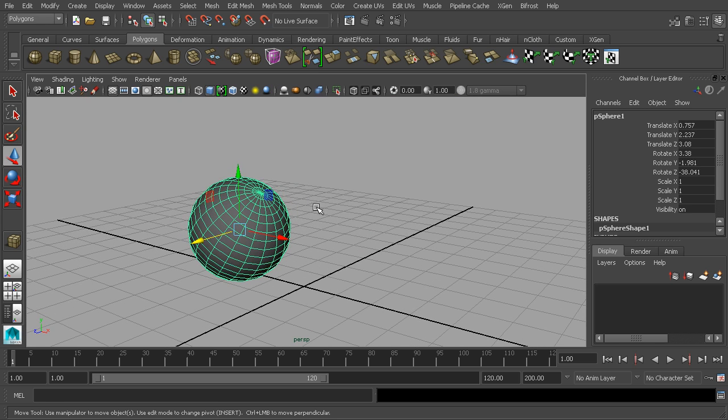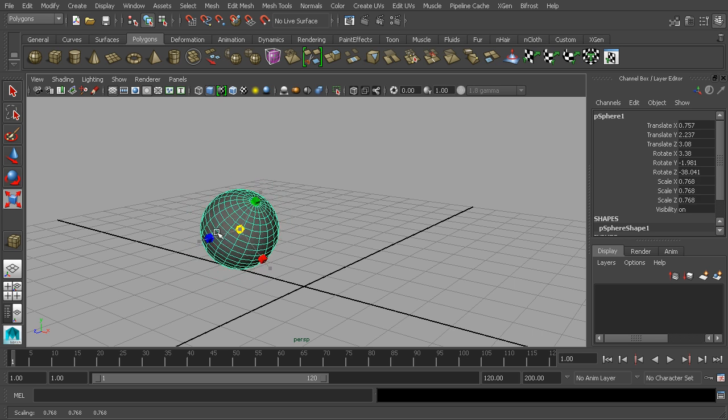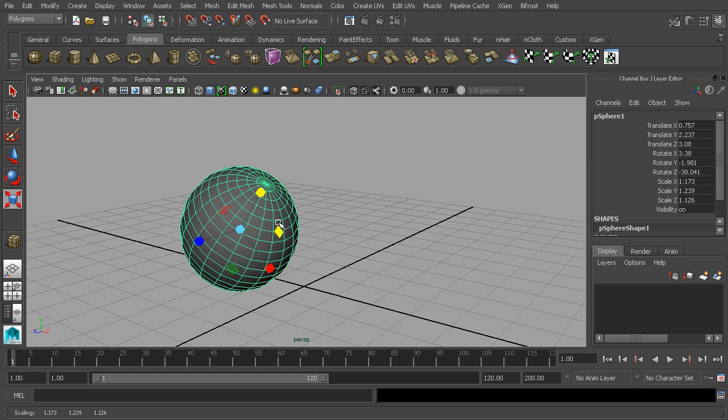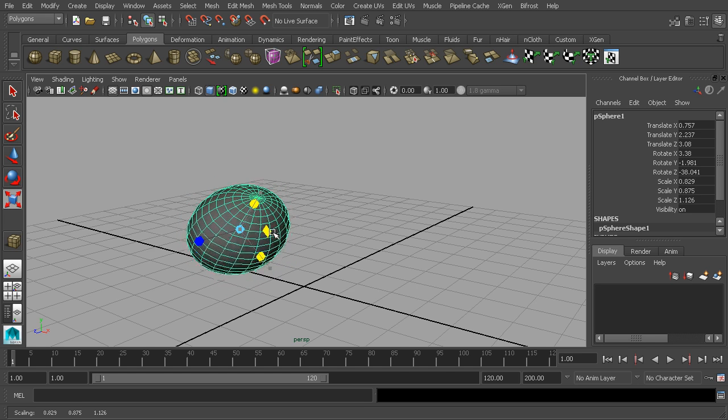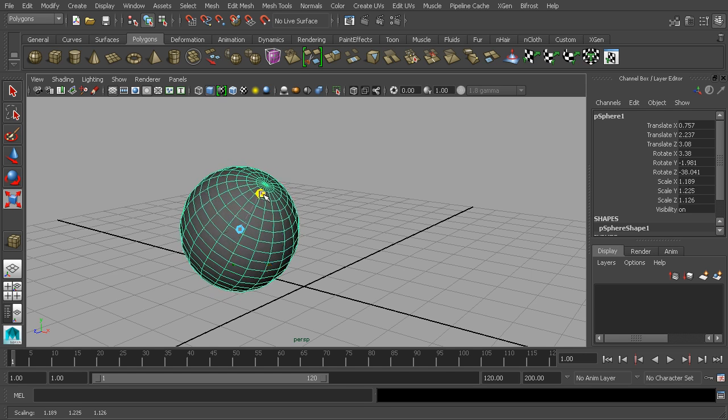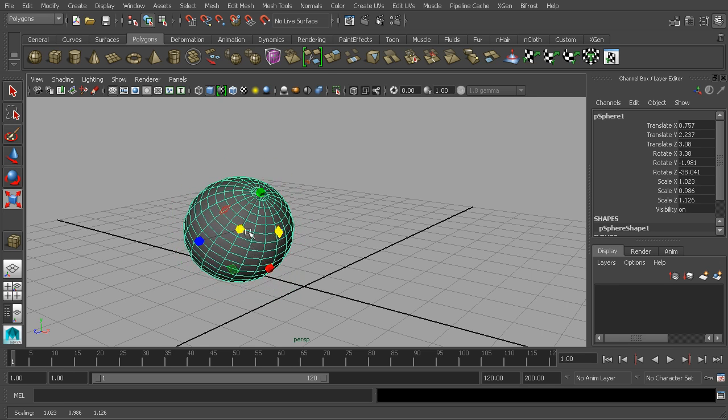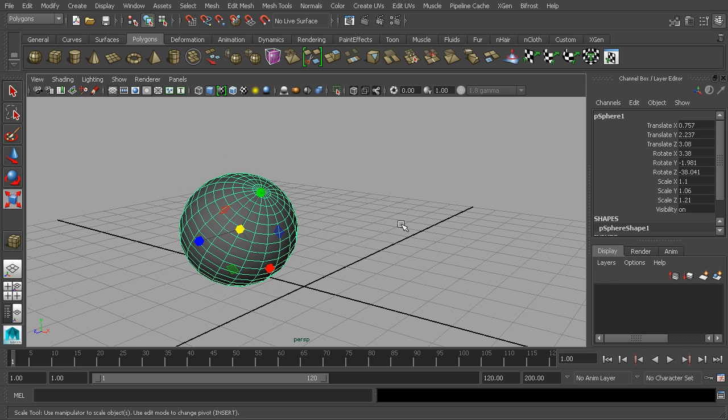We can also hit the R key to go to scale, and we can scale it uniformly by clicking on the center cube, or we can scale it in a particular axis or two particular axes by clicking on either these cubes or on these planes. And you can see those update here.